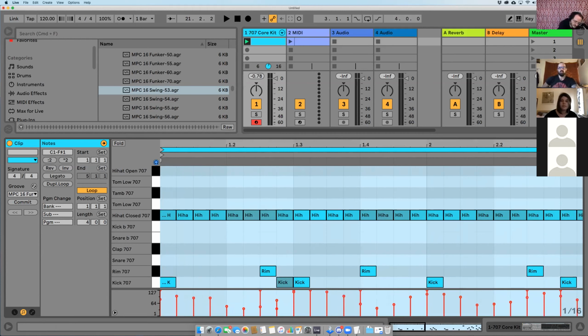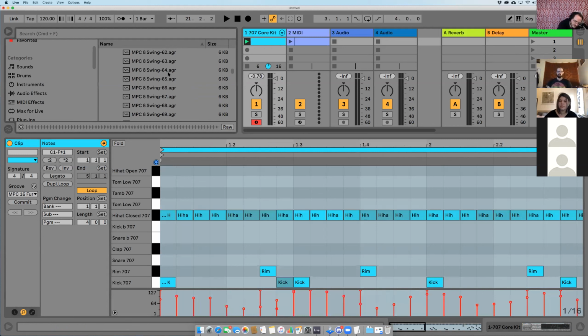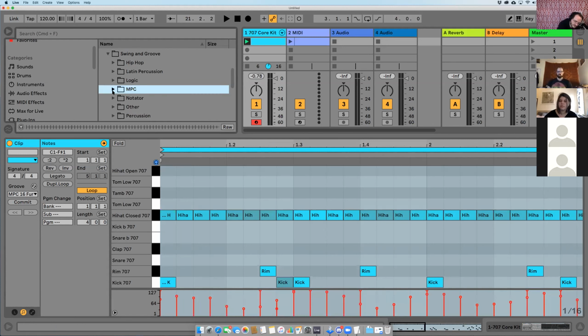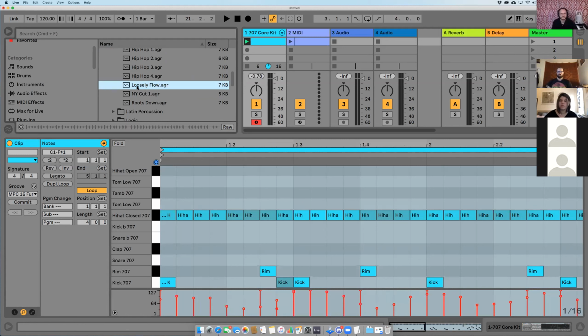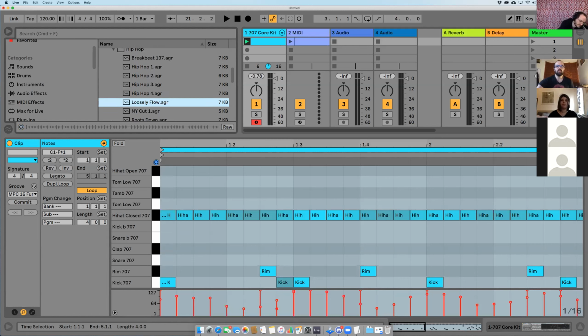So why don't you take a moment and add some kind of funky swing groove to your beat. One that I really like a lot is just called Loosely Flow. It's not quite swing. It's pretty even, but it's just a little humanized, a little randomized, and feels good. So pick one or two, try them out, and we'll come back in a moment. And I'll answer questions now.